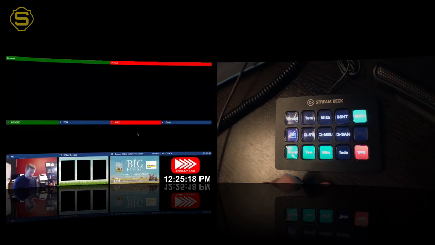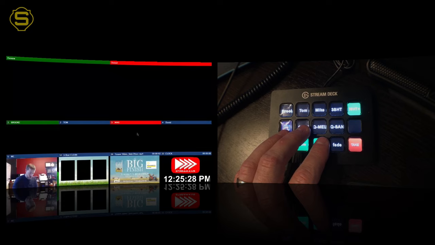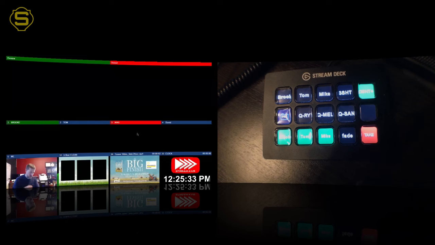And this is how I've set it up. The Stream Deck software is extremely customizable. You can build any button you want. You could have it say anything you want. And let me show you the control panel and how that ties into vMix.